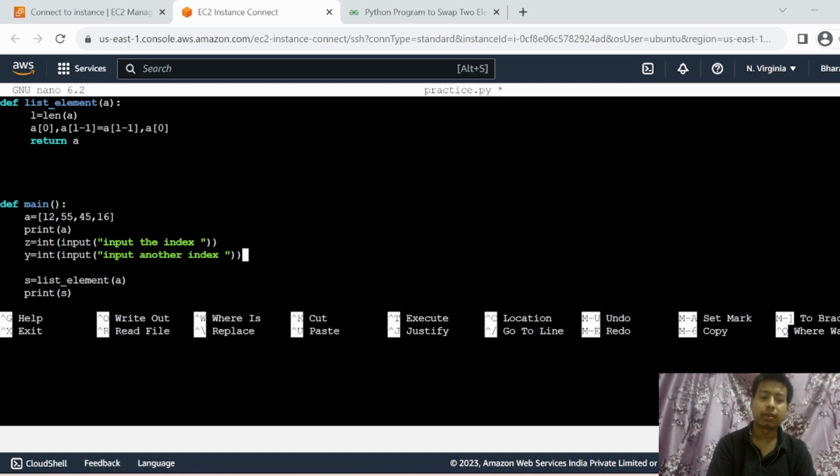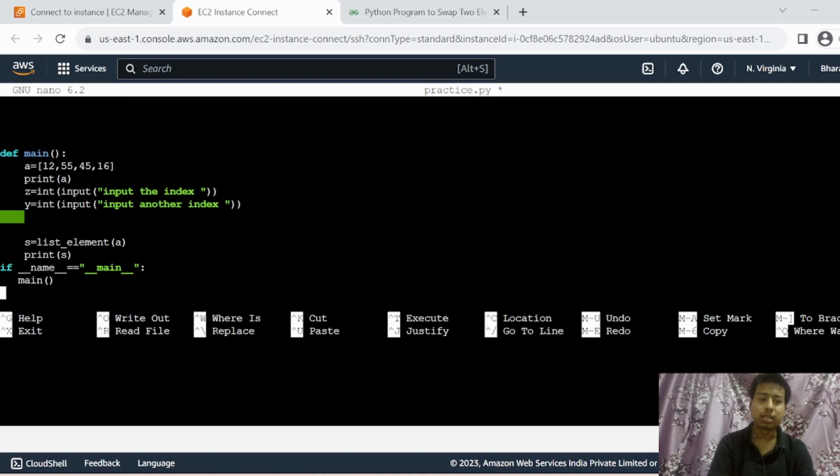And now what will we do? We will call this function. We will say s equals list element a, and print s. We will not send a here. We will send z comma y, this list. A is the list and z is our first index number, and y is the second index number for which we want to swap the value.